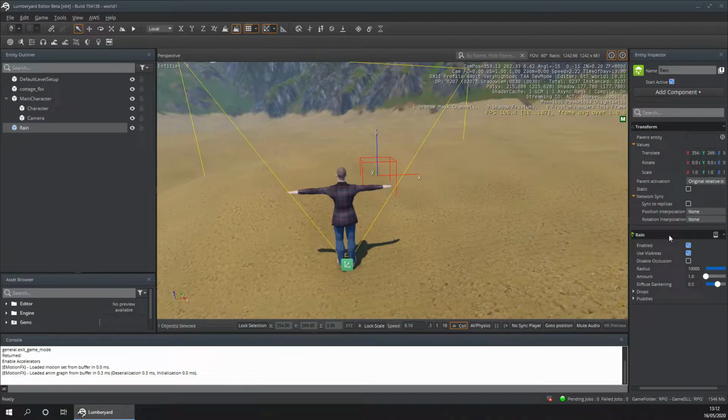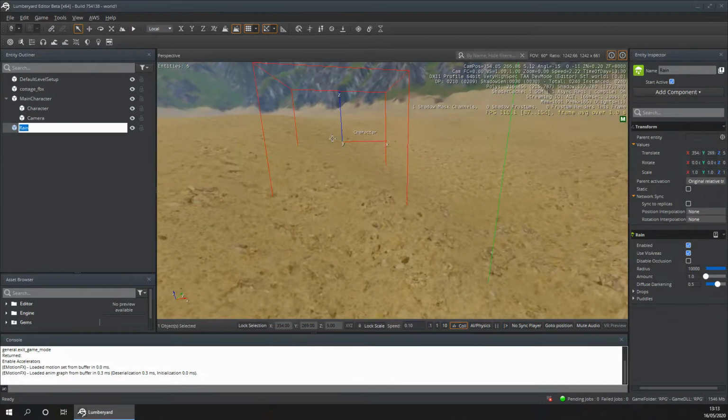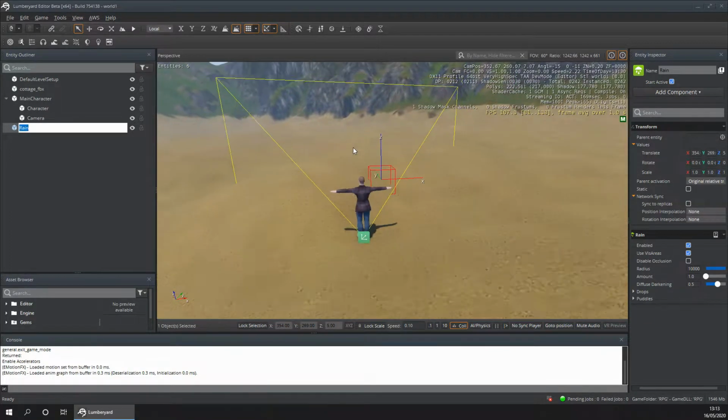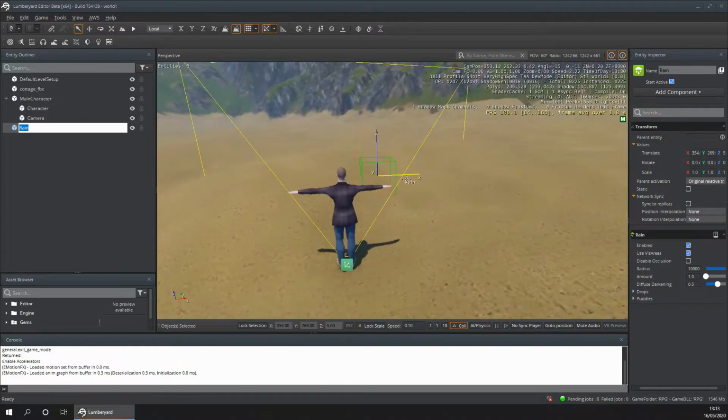If we click on rain, we get a range of options here. You'll also notice that our entity rain is here in the center of the map-ish. Well, not really center, but near where we are. It doesn't matter, it doesn't have to be in the center because it will still apply to the whole map as seen by the radius here. It's set to 10,000 and that's fine because that will be way bigger than your map. But if it's not, then you can go ahead and adjust it.